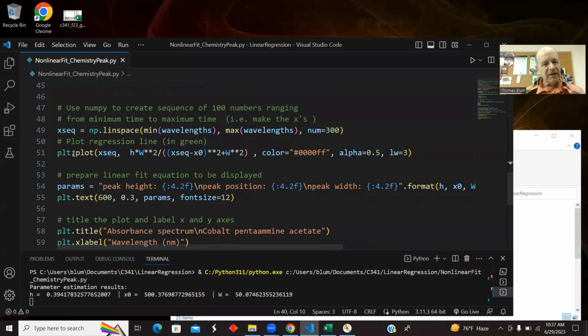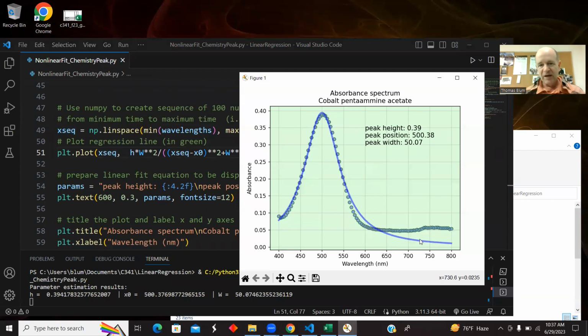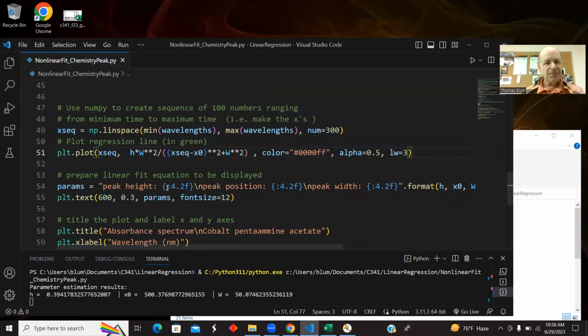Here I am plotting the fit. The X is the X sequence. The Y is my formula with the X sequence put in, with some color. This is a blue, with some transparency, some width. So that made the blue line. The blue line is the fit. The green-blue circles are the data points.